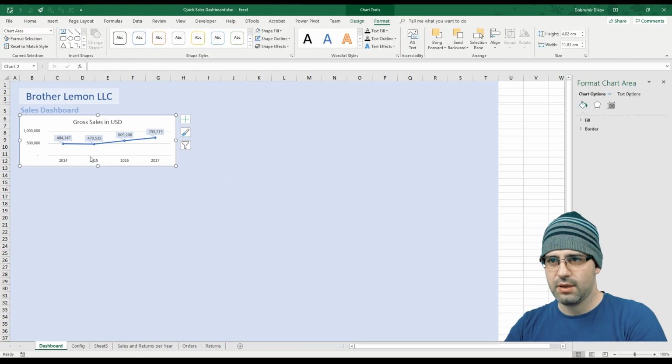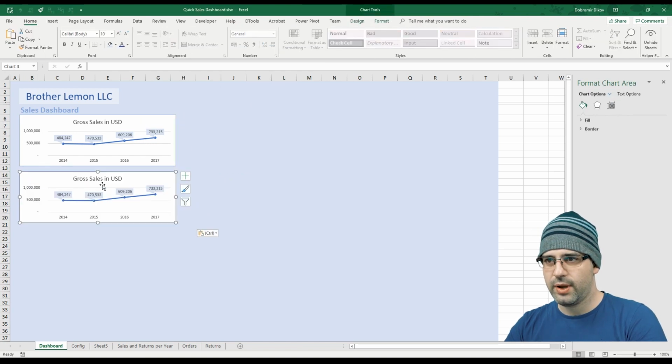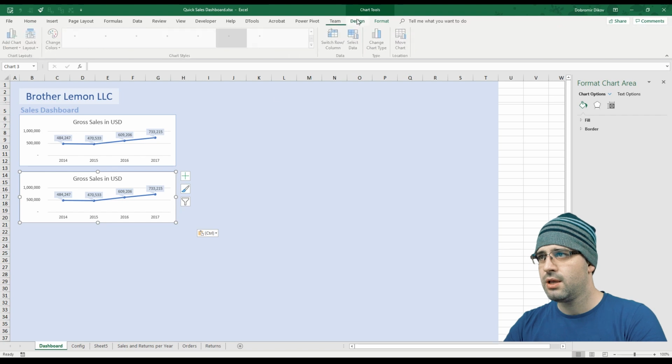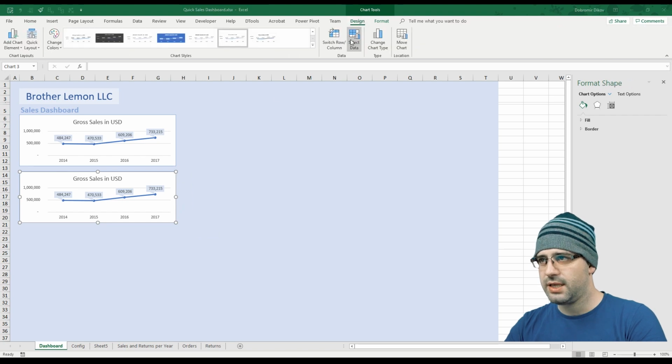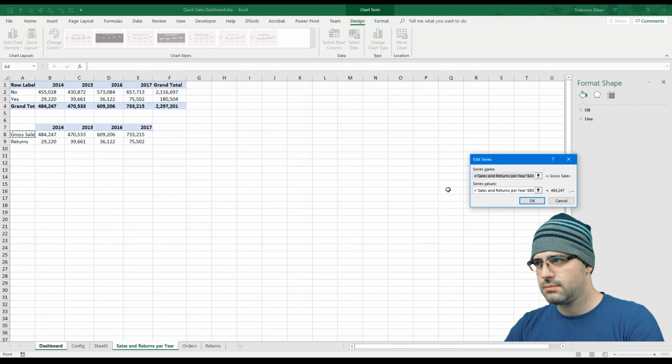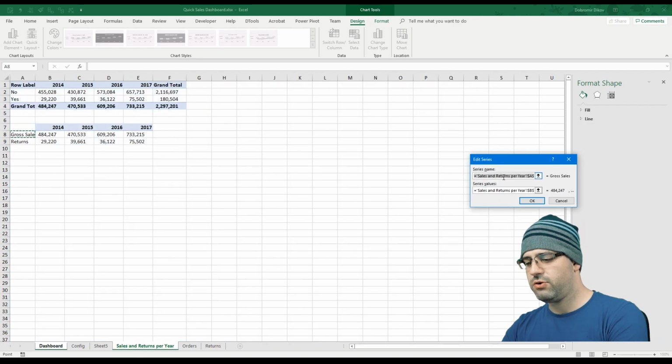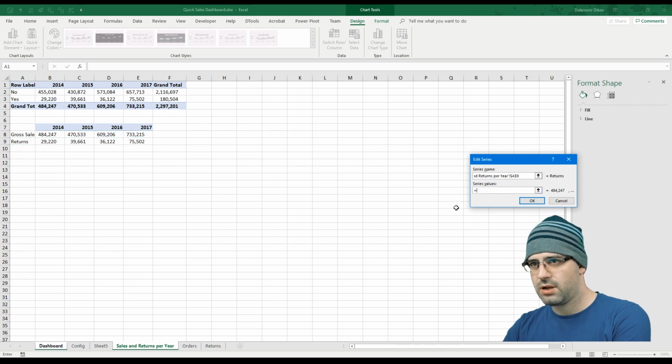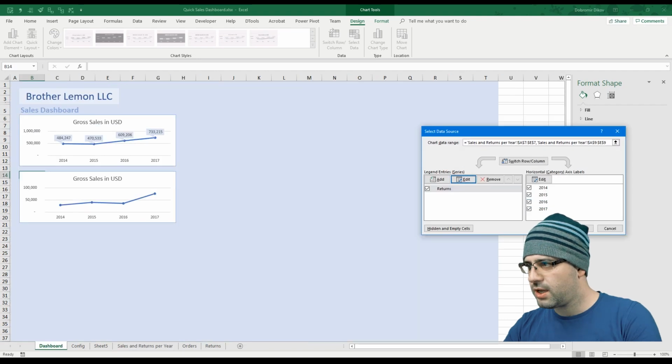I'm gonna copy and paste this below, and then for this second one, I'm gonna go to design, select data, and you see that it has gross sales. So what I'm gonna do is edit it so the series name will be returns and my values are gonna be this here. Okay, so I got my returns down below.